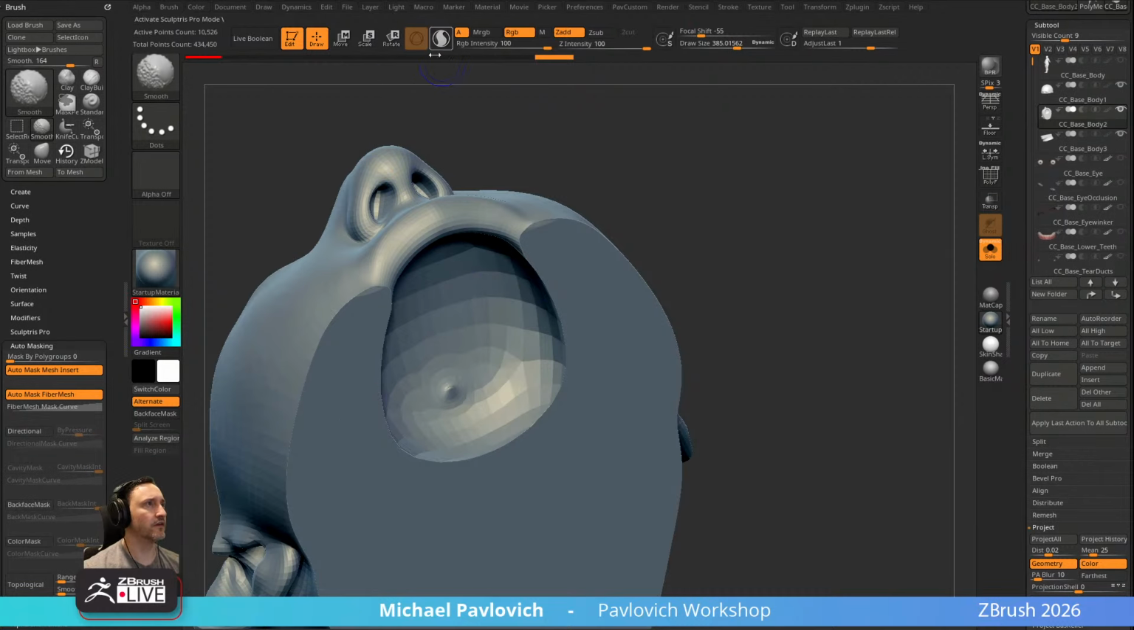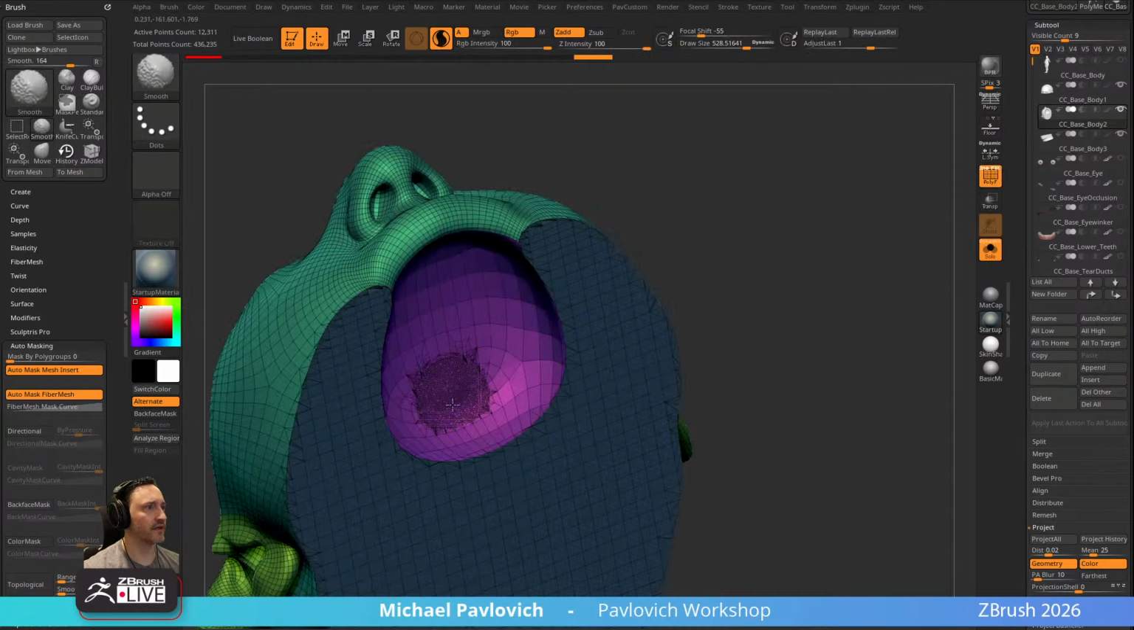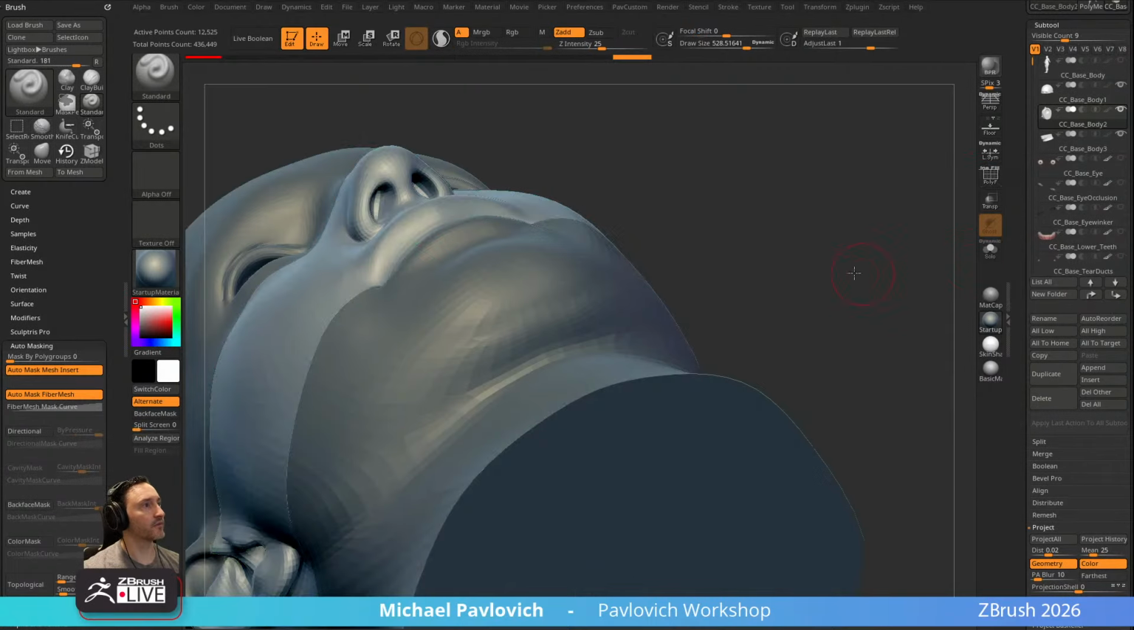Here's another thing you can do. If you want to get rid of a detail and it's hard to smooth, like if you're trying to smooth this and it's pinching or doing something weird, hold down Control Shift, go in here to Sculptris Pro, and you can just knock that back. What it's doing is killing that geometry, literally replacing it, but keeping your polygroup, which is useful.